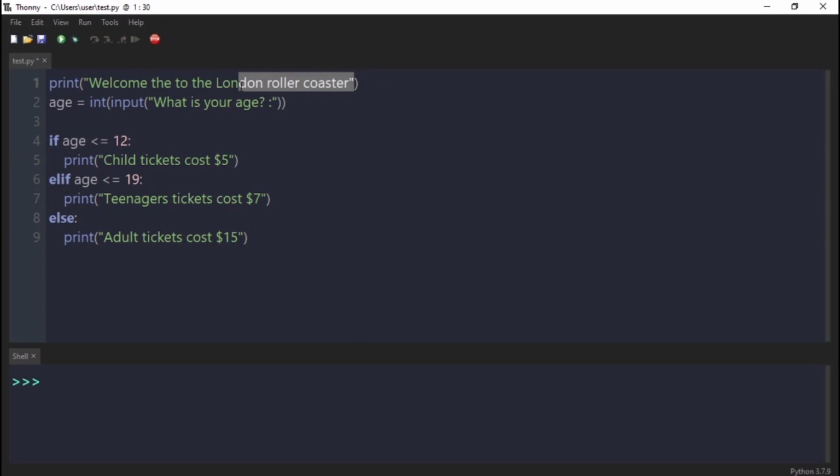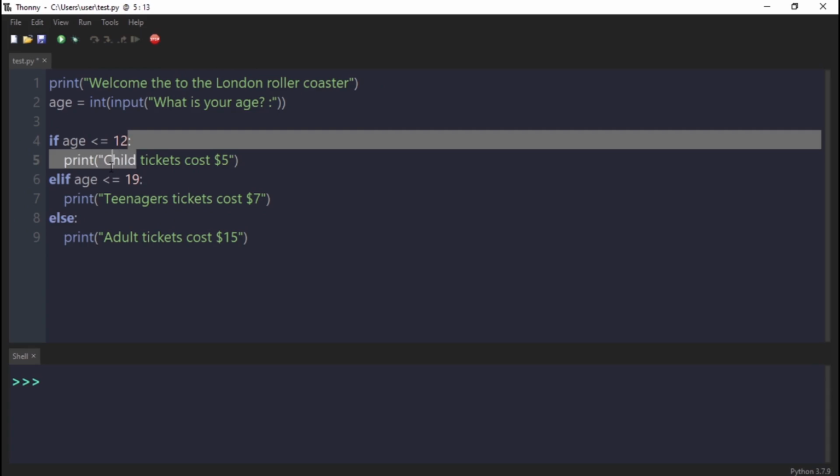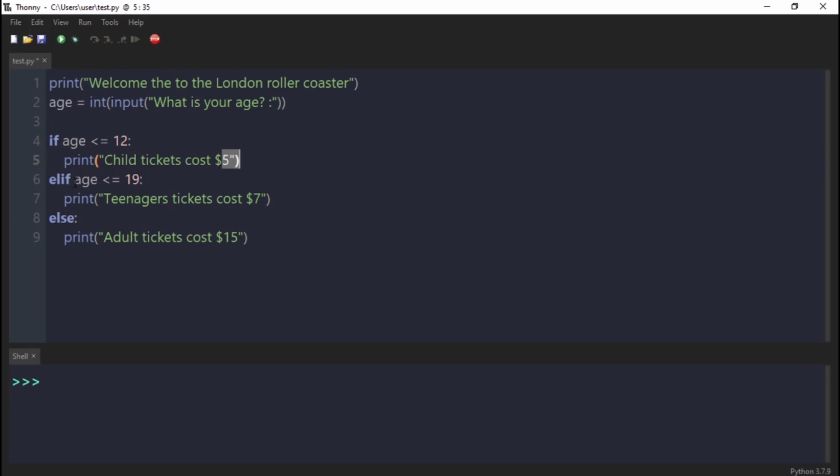This line of code prints a welcome message to the user and tells the user welcome to the London roller coaster. And this line of code, this input, asks for the user's age. Then this line of code here converts the age into an integer because the age obviously will be a string. Then you convert it into an integer that is a whole number, and it saves it inside this variable. Now the if statement takes this age variable and compares, and if the age is less than or equal to 12, it knows that okay, this is a child. Then it tells you child tickets cost $5.